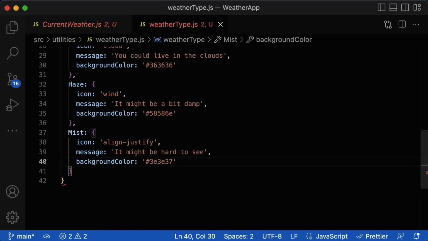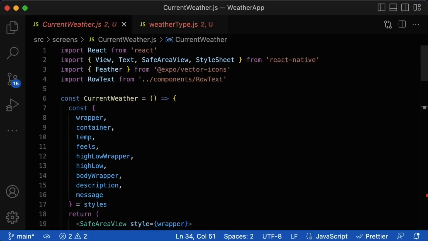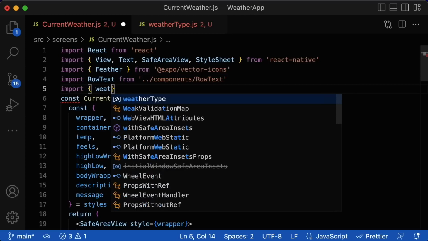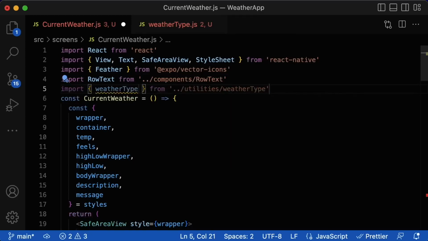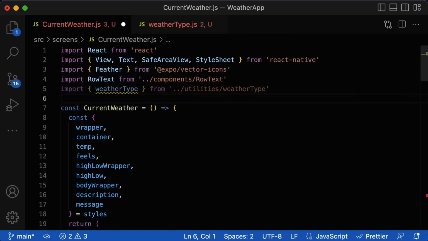If we go back to the current weather component, we can start by importing this file. As we're not importing a component, but we're importing an exported object, we need to use curly braces. So we say import, and then we use curly braces. Inside the curly braces, we say weatherType. And then we import this from utilities/weatherType.